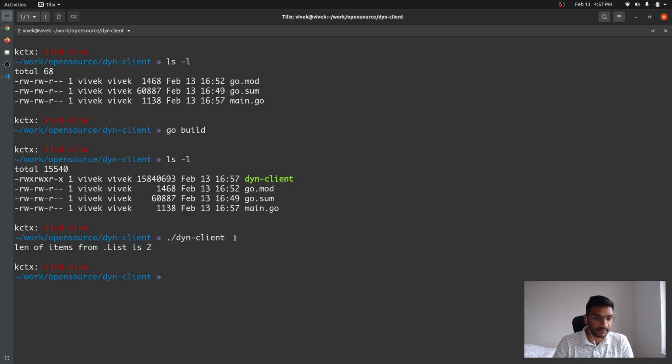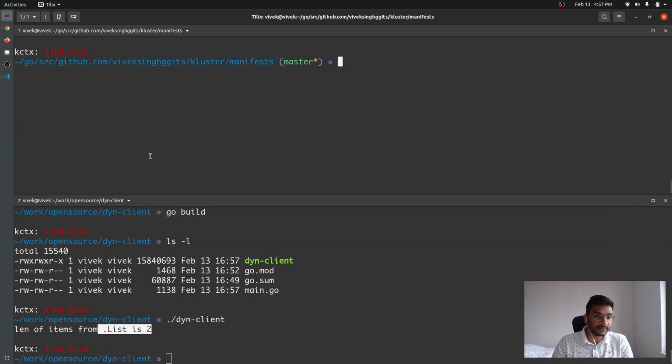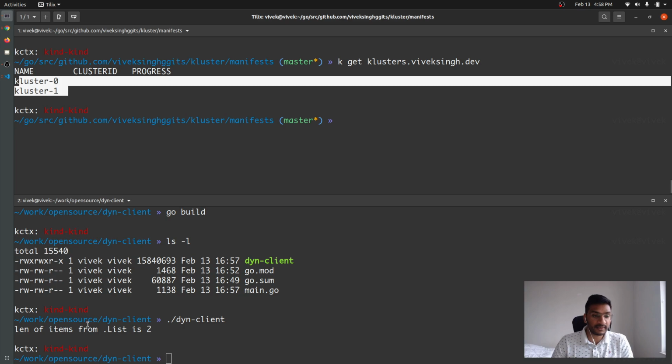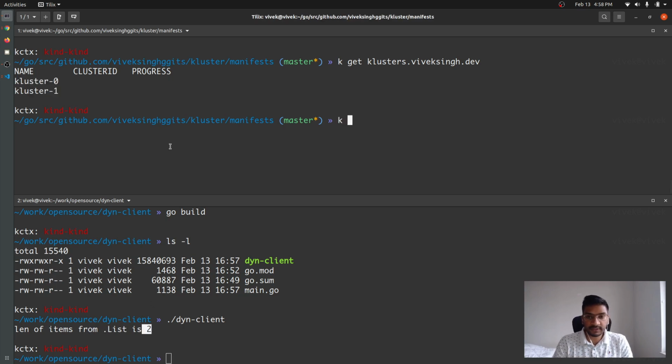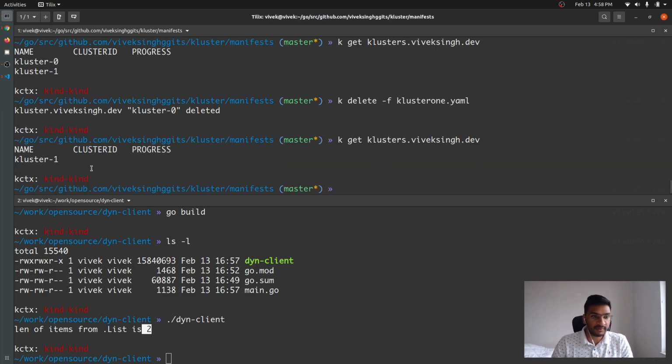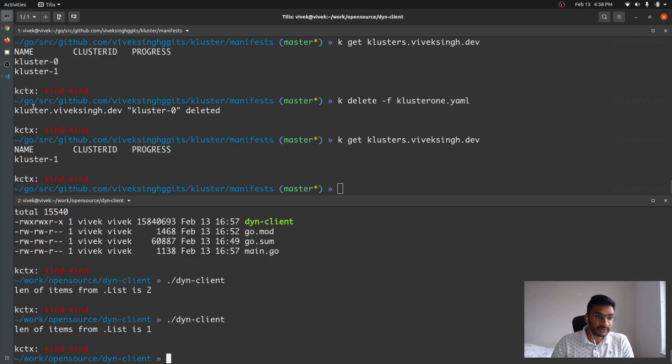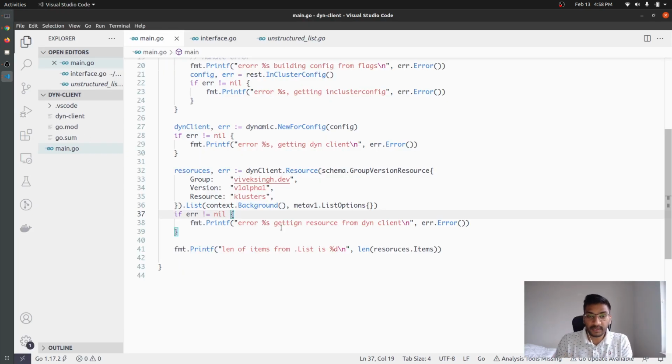And if we execute, the length of items from .List is 2, and the reason is we have two cluster resources. So if you see, we have two cluster resources, and that is the reason we see two here. If we, for example, delete one, delete -f cluster one, in that case we would just have one cluster resource, and this should return one. So if you see here, we are successfully able to interact with this particular CRD, even though we don't have a client set generated for that particular CRD. So this is a very powerful feature of dynamic clients, I would say.